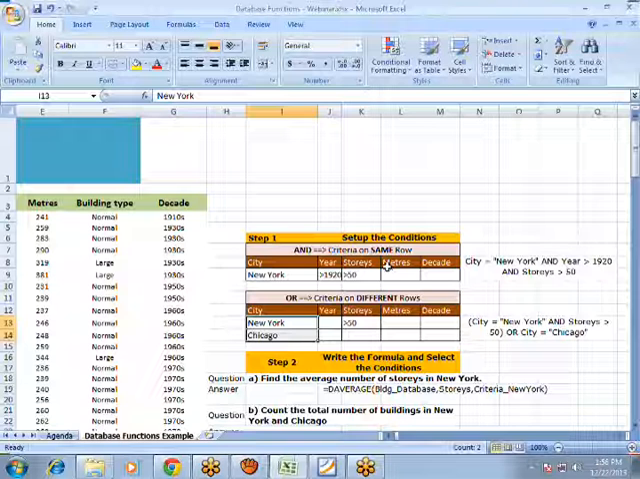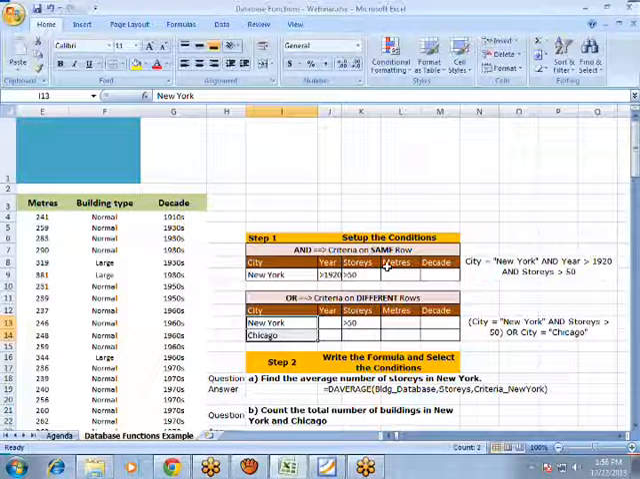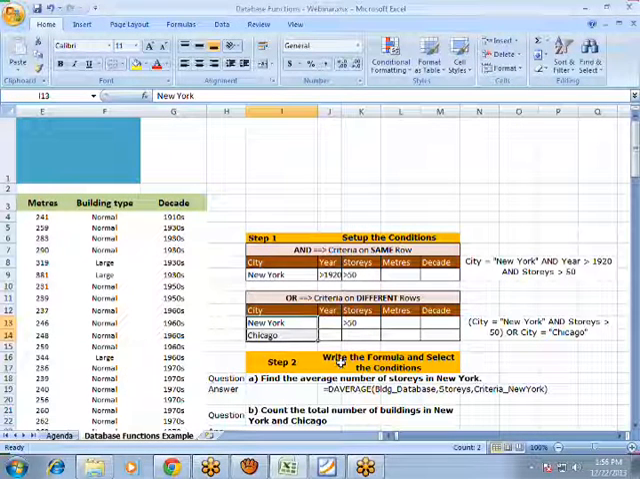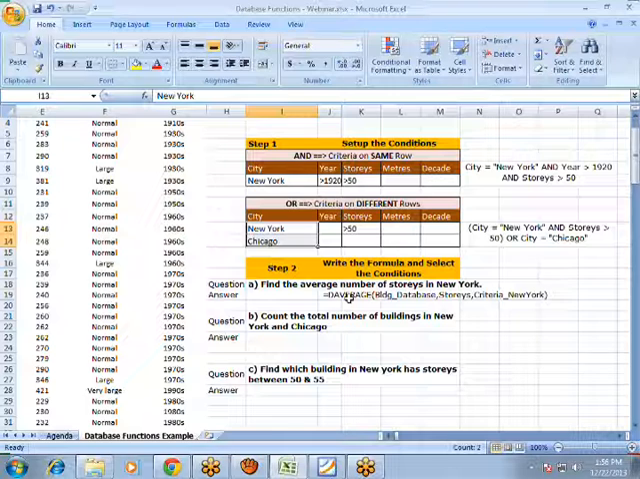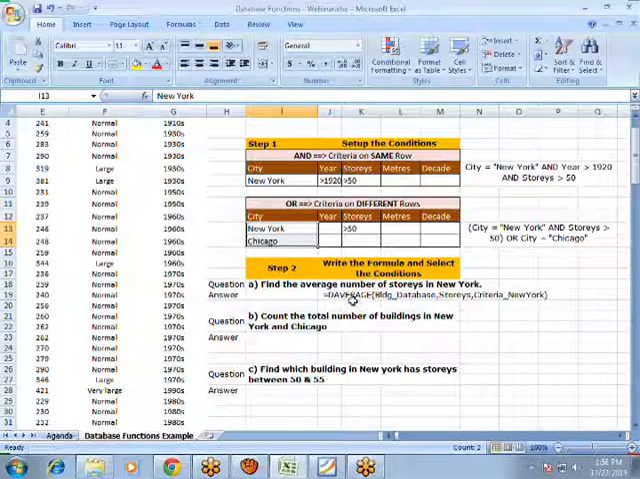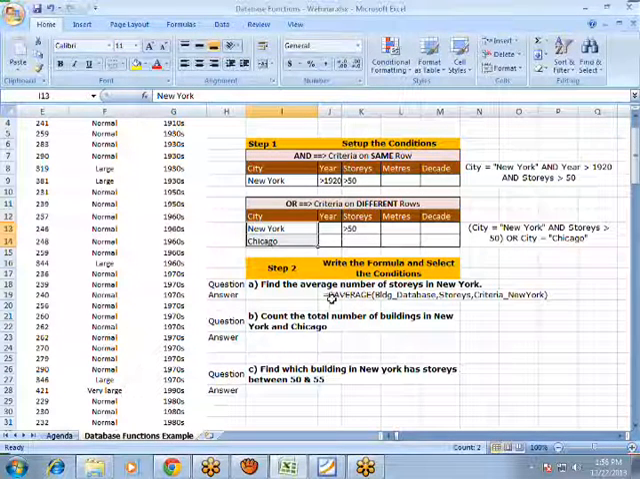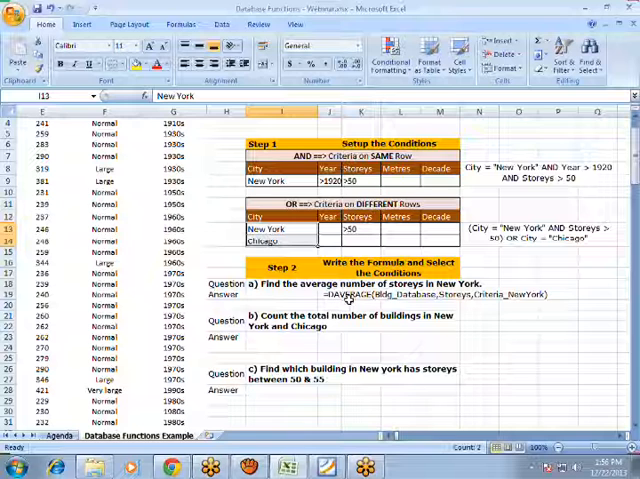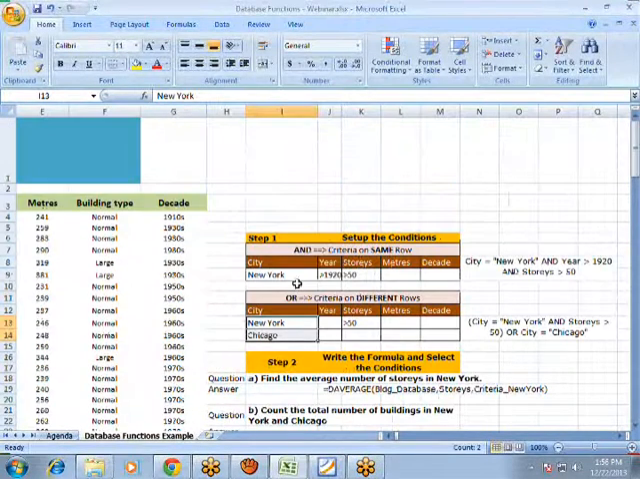Once the condition is set up based on the question that you have, you will go ahead and choose the right database function from the list of database functions that we saw, and then you will write that. Now, what is the syntax of a database function? Suppose this is the function that we are going to be using, DAVERAGE. Suppose our question is, find the average number of stories in New York. So what would be the condition that we want to set?